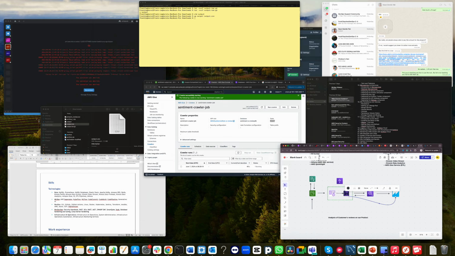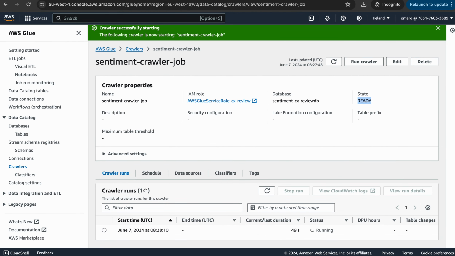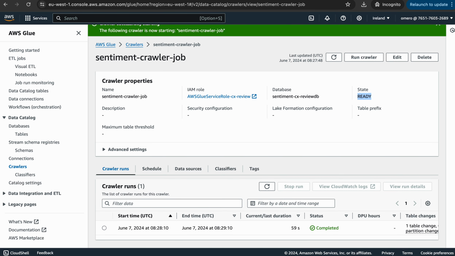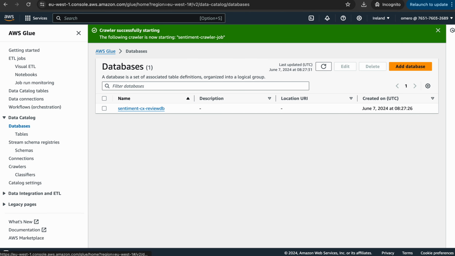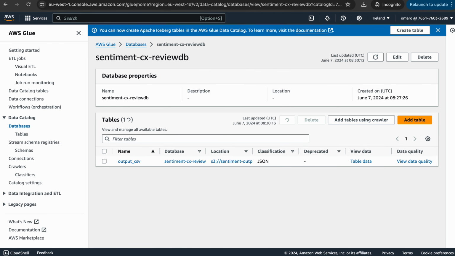So let's check the job. Let's check. It's still running. Now it's completed. Right? It's completed, and one table was created. A table was what? Created. Great. So now let's go to the catalog, databases. So you can see the database. In this database, if I click on it, I'm going to see the table.